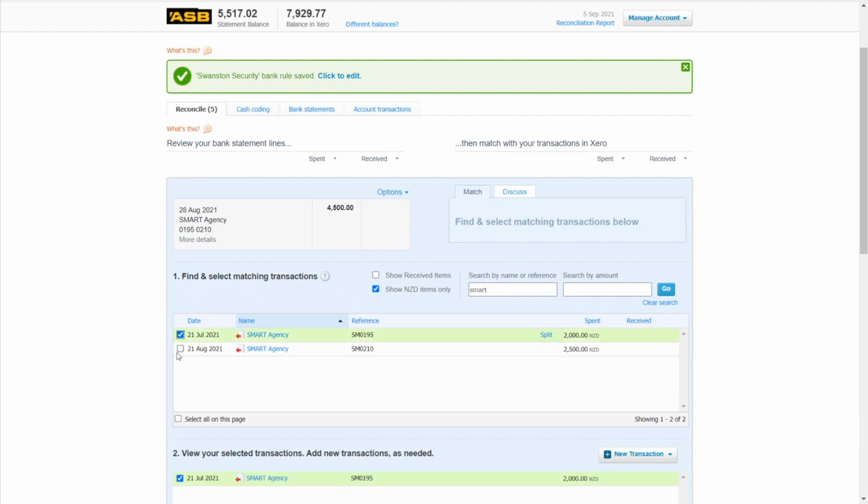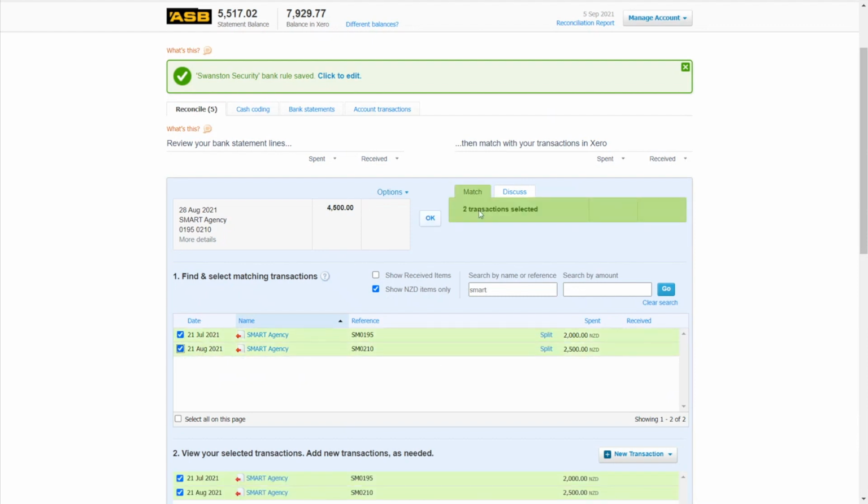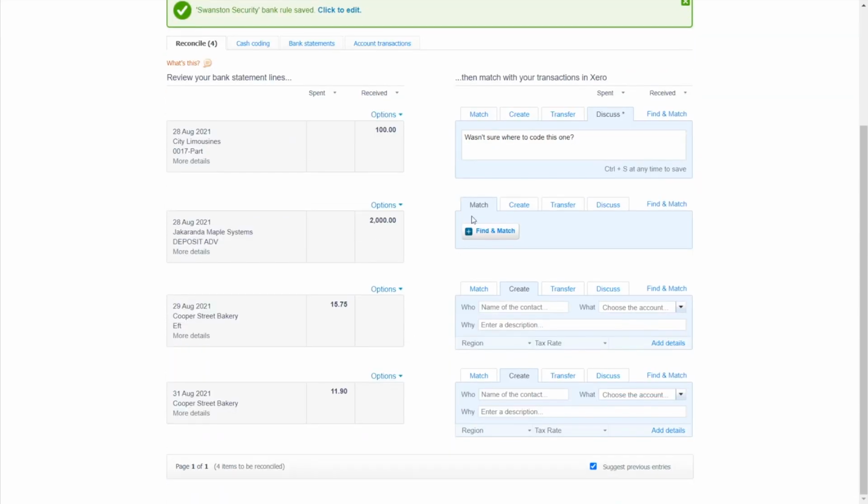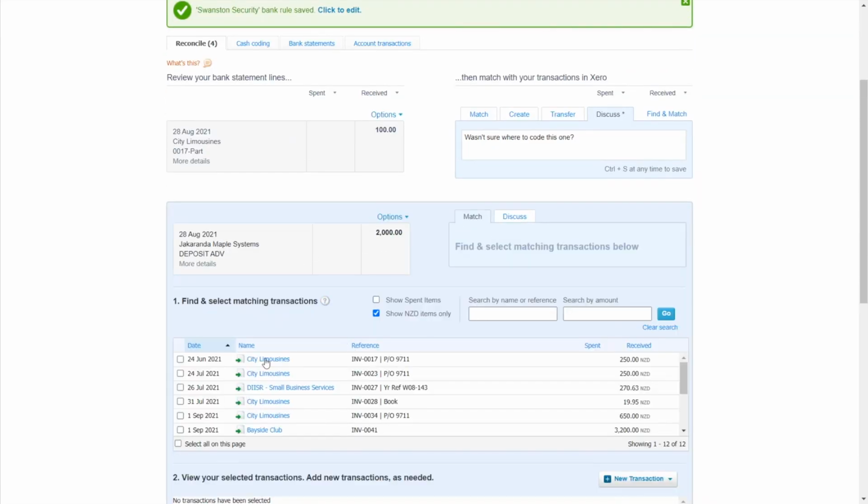And so then I can actually select the two invoices that are being paid off and match them and reconcile them off. So if you've got more than one invoice, you can match as well. And you can also do, I'll just do one here.